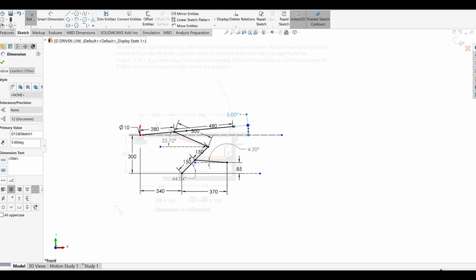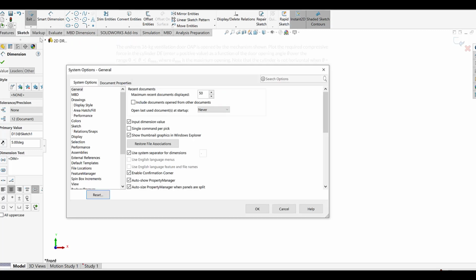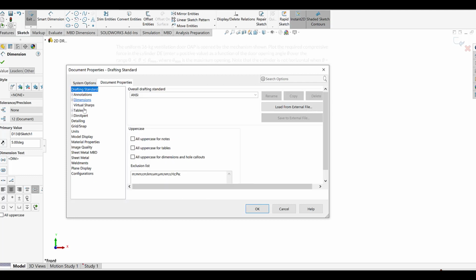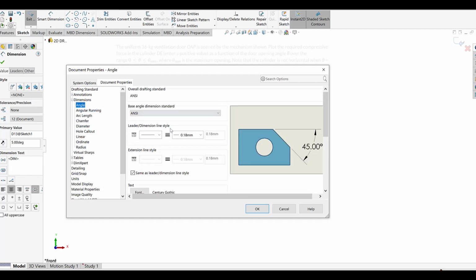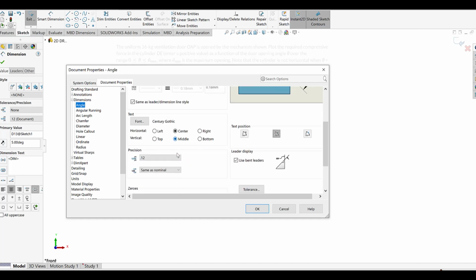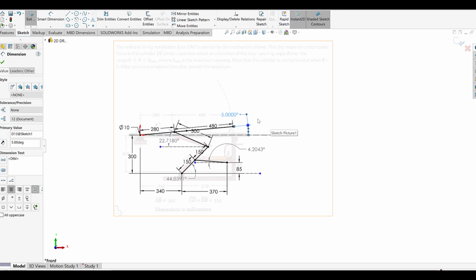Go to Options, Document Properties, Dimensions, Angle, and you could set the precision to 4, 5, 6, however many decimal places you'd like to record. I'll set it to 4. Okay, now we have a set of data that we could put in an Excel worksheet or MATLAB.